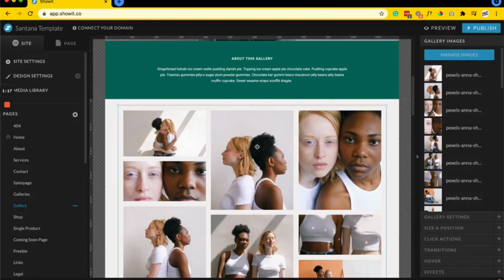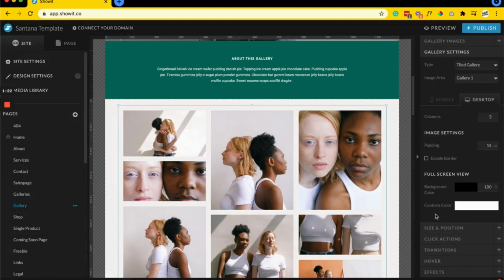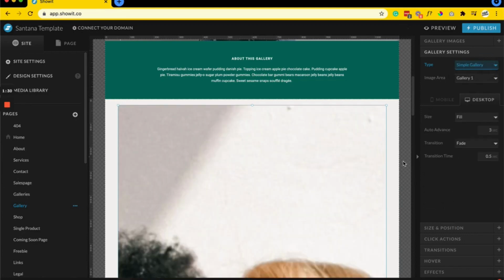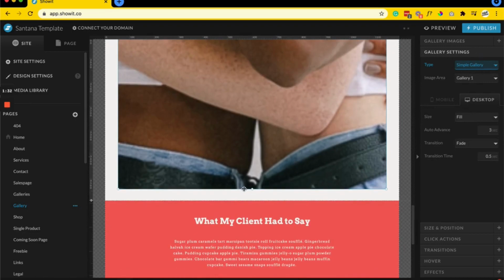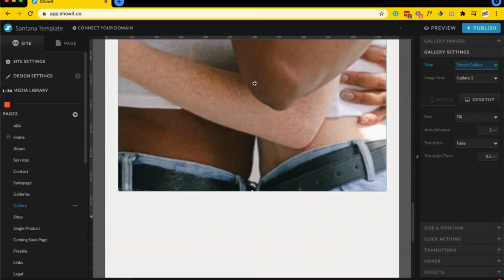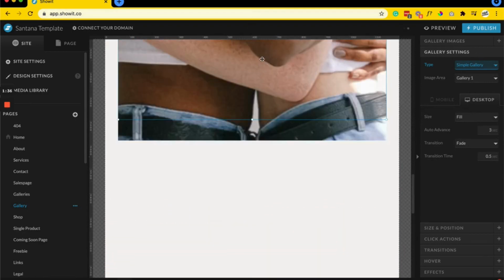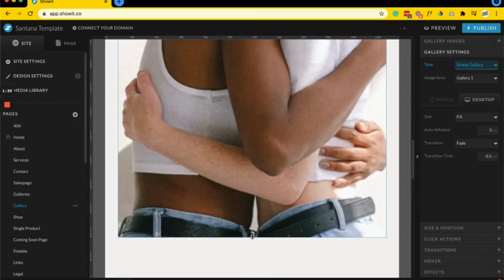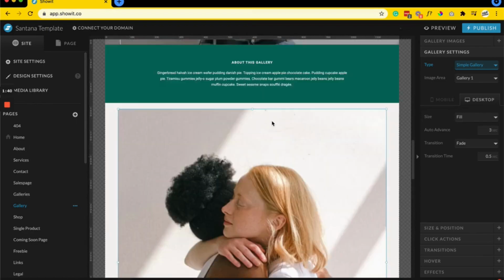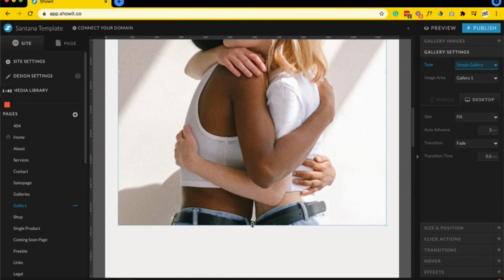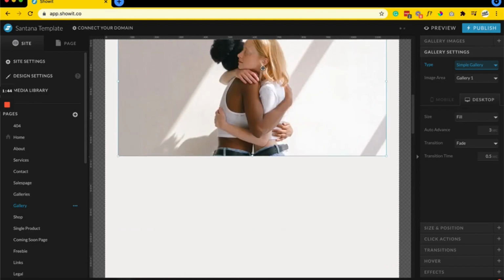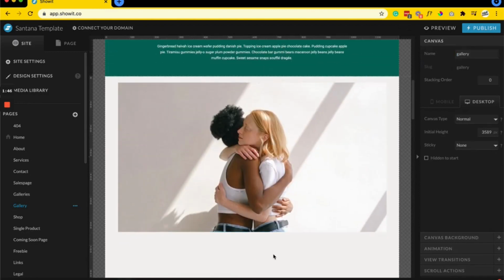Once you have all of your gallery images set, what you want to do is come to gallery settings, and this is where you can mess around with the different types of galleries that Showit has. The very first gallery that Showit has is called the simple gallery. It's going to look funny because I have this stretched so big, but if we make it so we can see it all in one little section, this is more of a classic slideshow gallery, basically.